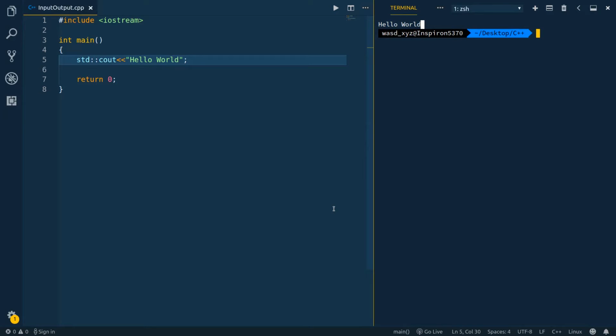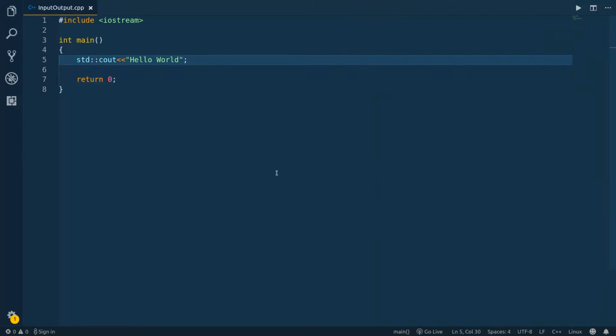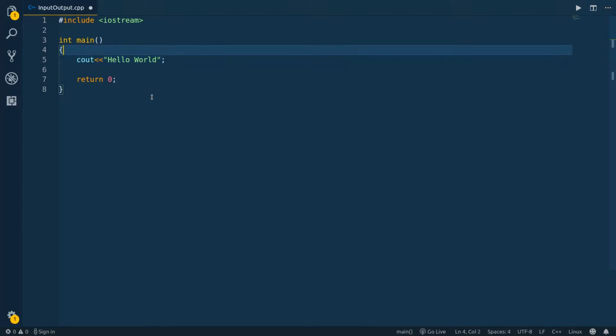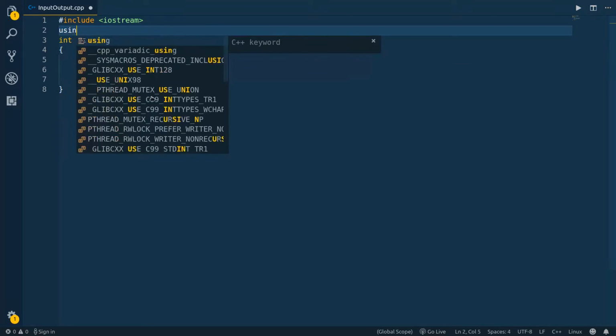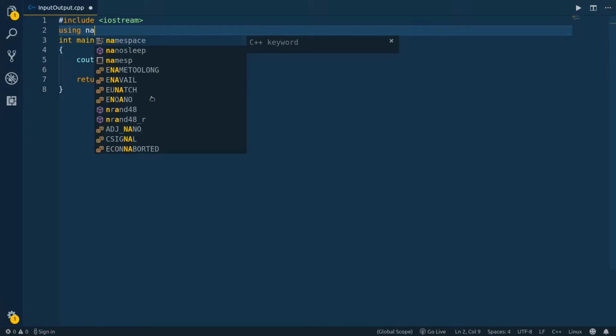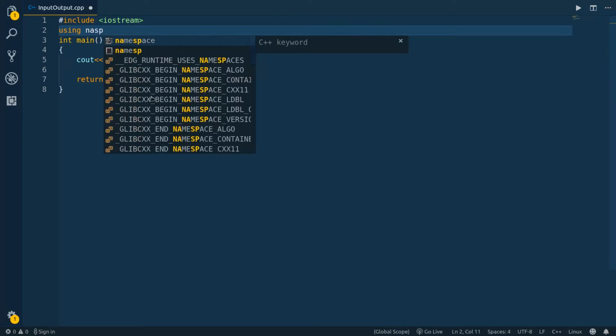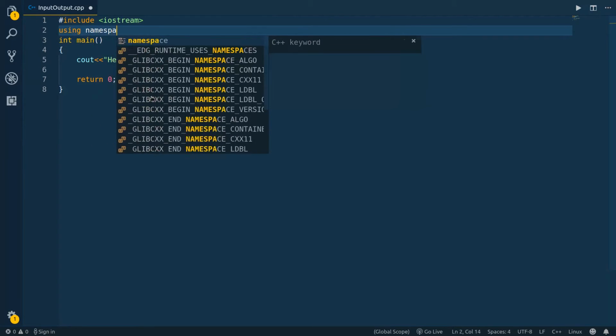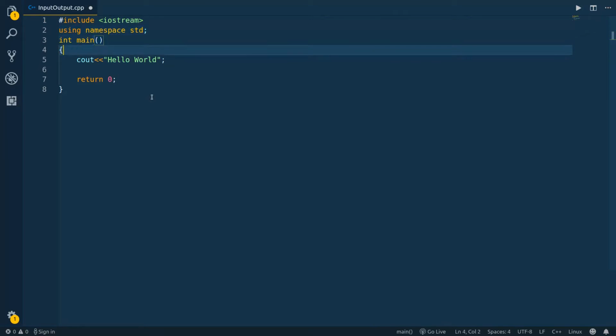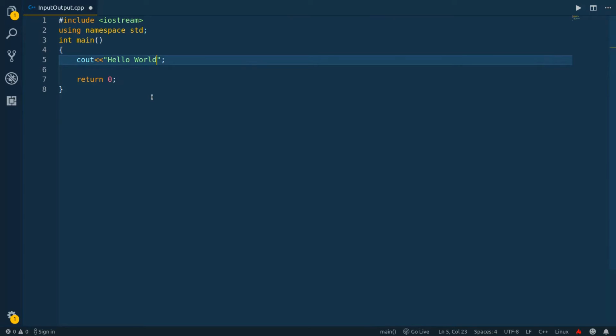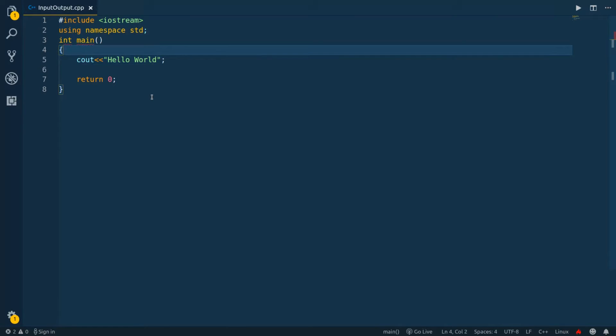Okay, so it successfully prints hello world, but it gets quite tedious to write std each and every time we are using some function. To get rid of it, we just define it globally by writing using namespace std. Simple. So now you don't have to write std each and every time you're using any function from that namespace. All right, just save it.